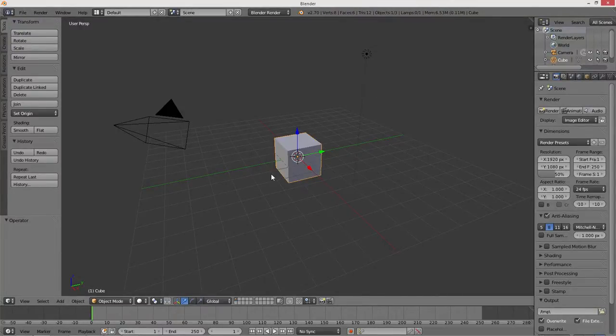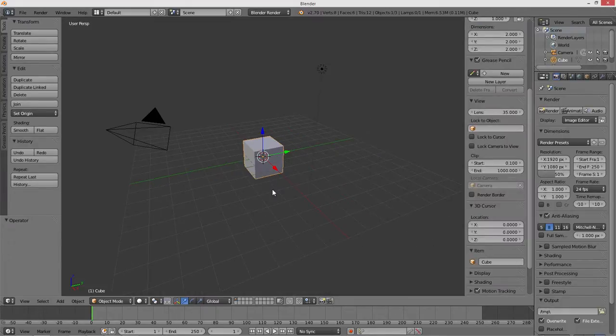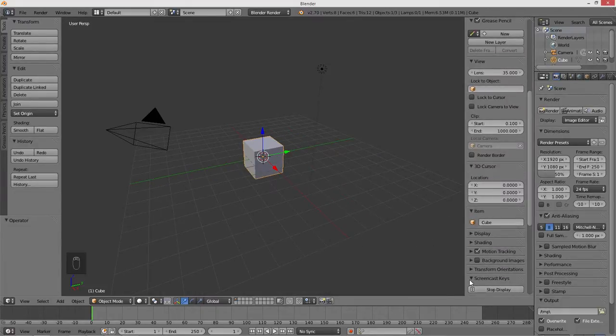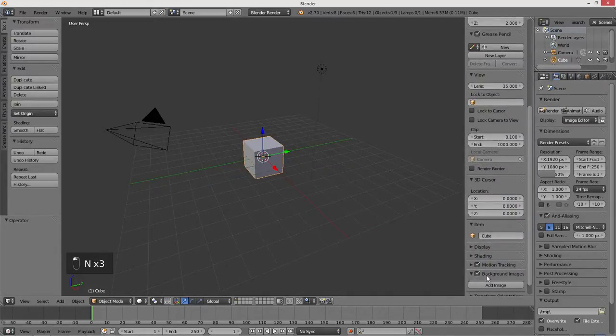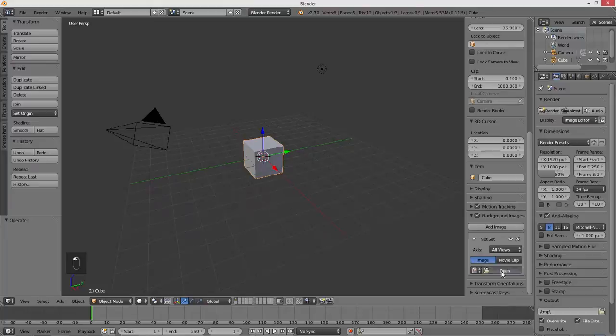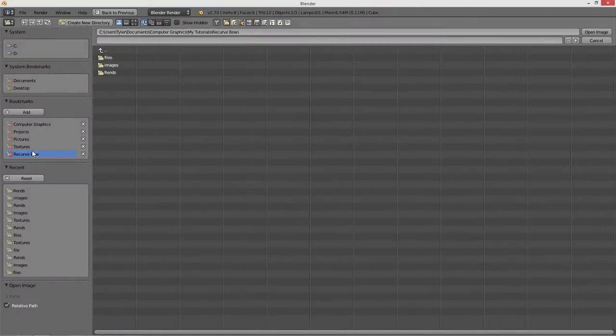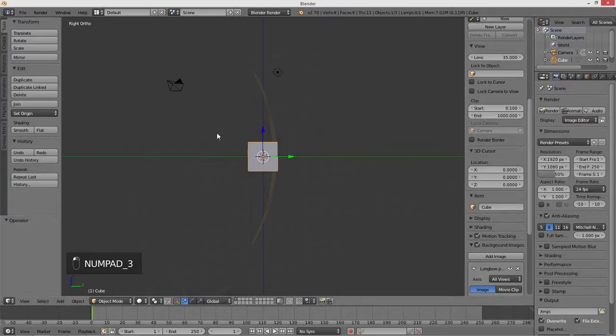Now, we're going to be applying that image as a backdrop. This is very easy to do. All we're going to do is hit N to bring up this menu here, and then enable background images, and then add image. Open, navigate to our recurve bow, the image we just downloaded, and then there we have it.